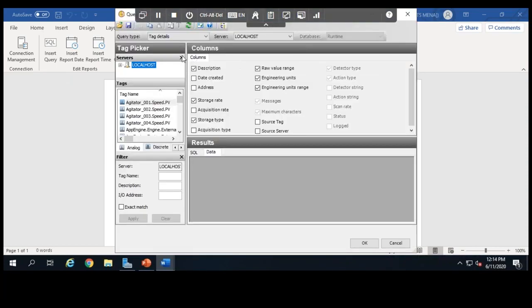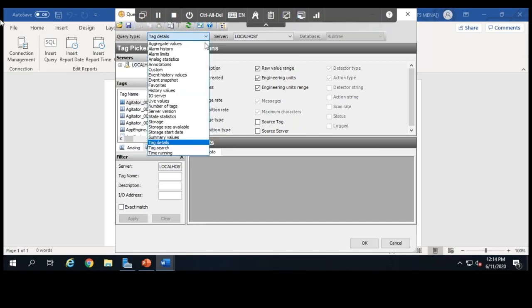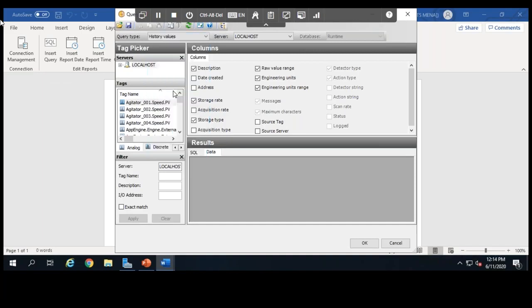First of all, I will choose a query type. I want to note something here. This tool query, I can either open it from here, locally inside Microsoft Excel, or I can open it from the Start menu. But for today, I'm opening it from here. I will choose history values. So here I'm going to see my history.